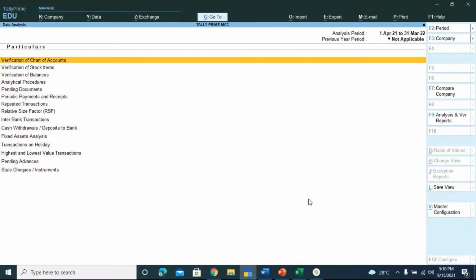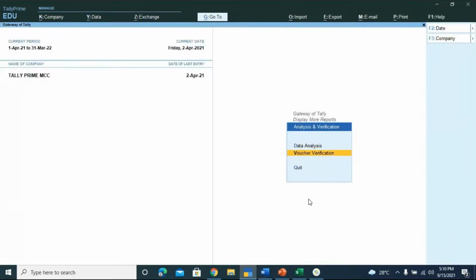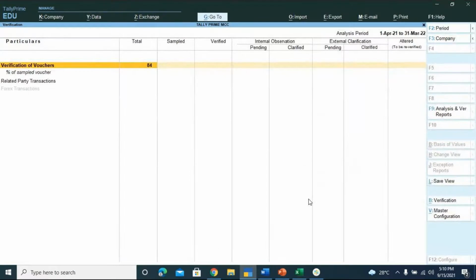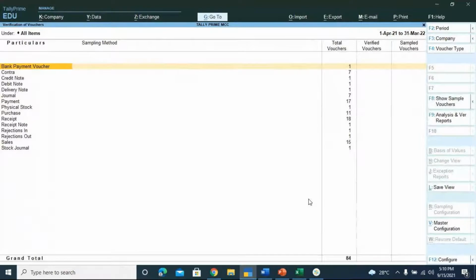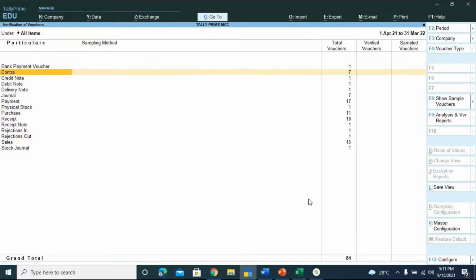If we give the previous year period, that will also be available. And as I've told, where we go for audit purposes, we have verification of vouchers, third party transactions, related vouchers, all of these will appear here. Here we also get statistical data like how many of each voucher we have used. For bank payment we have one, contra we have seven, then we have 17 payment vouchers. Like that, we have all the vouchers.